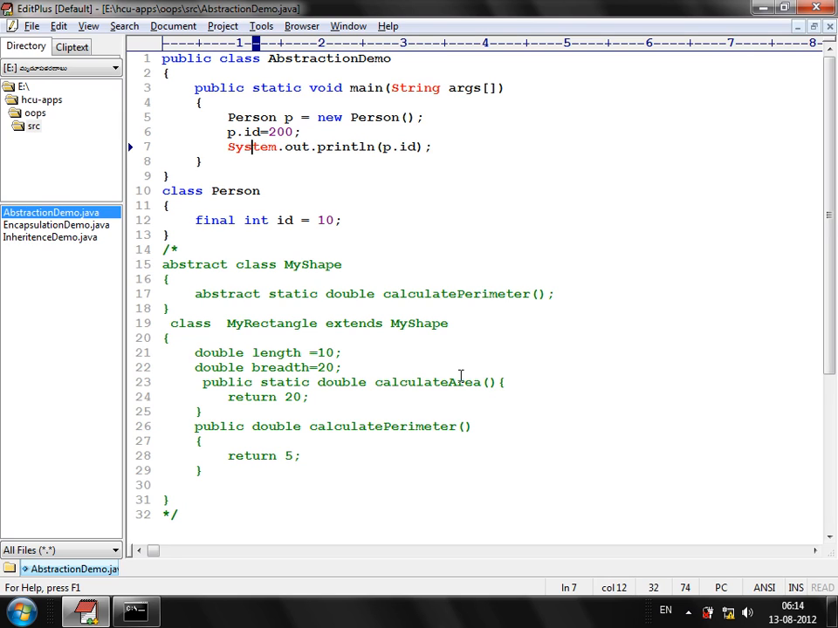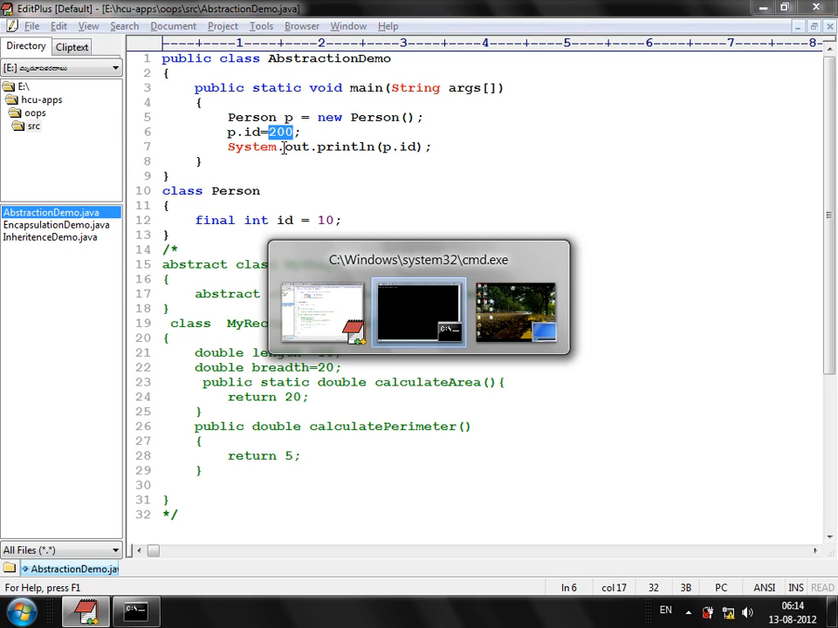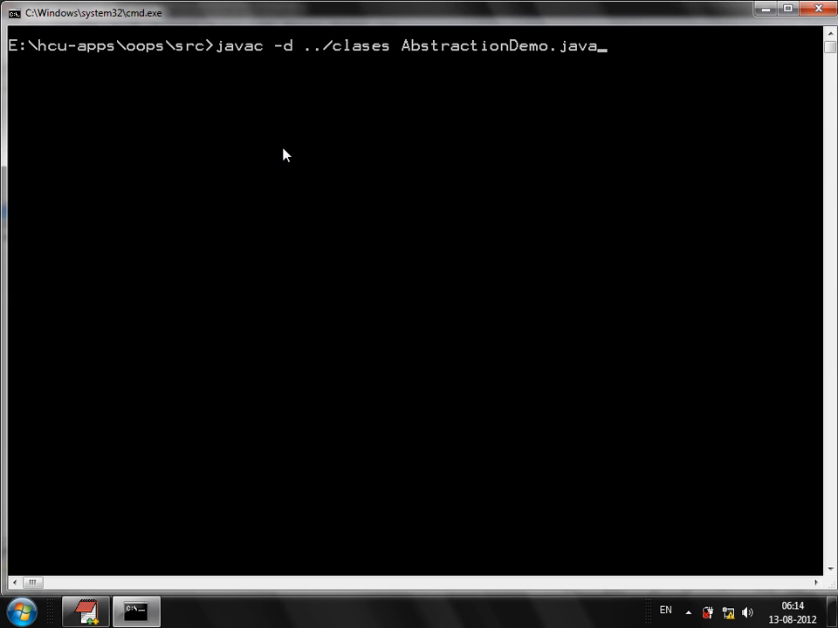If it is redefined, it will give a compile time error. Now, will it give a compile time error? Yes. Because initially the final attribute ID value is 10, but it is being redefined from 10 to 200. For final attributes, the value should not be redefined. For final attributes, the value should be defined only once at maximum.